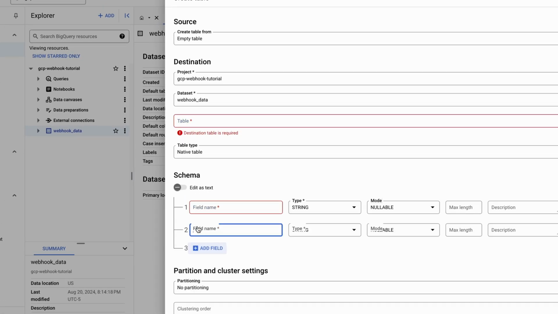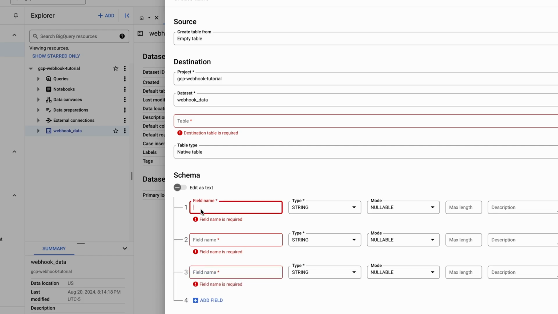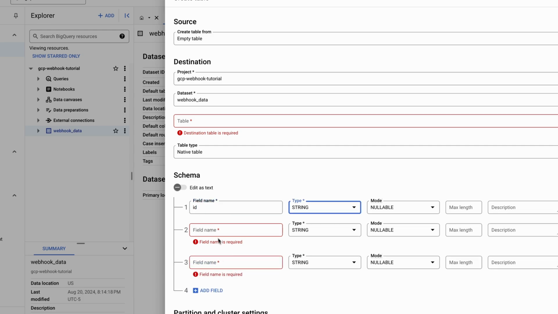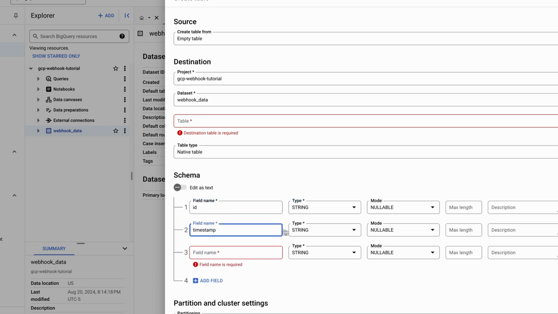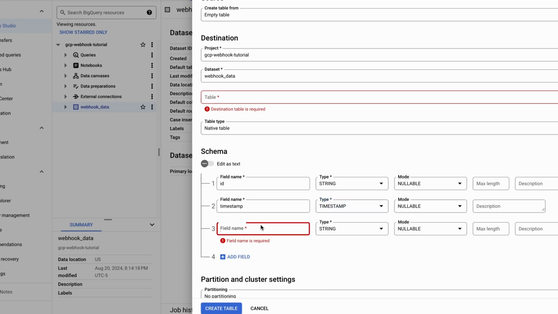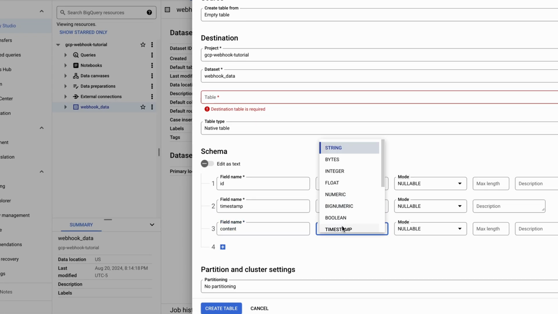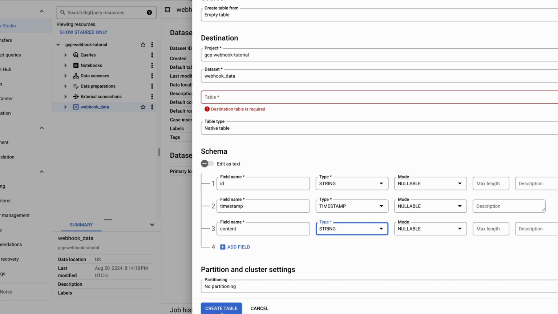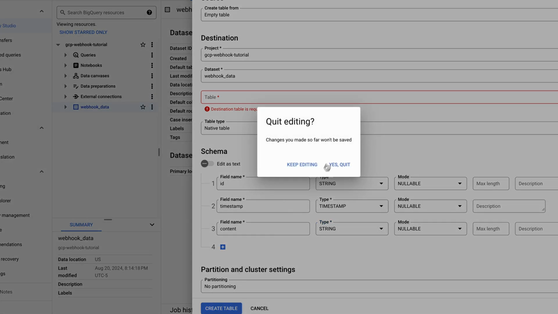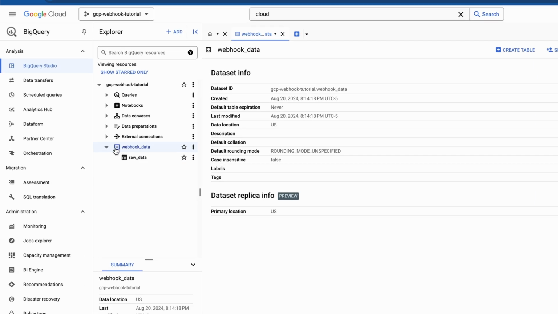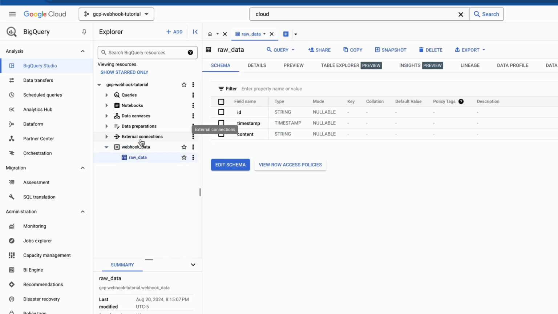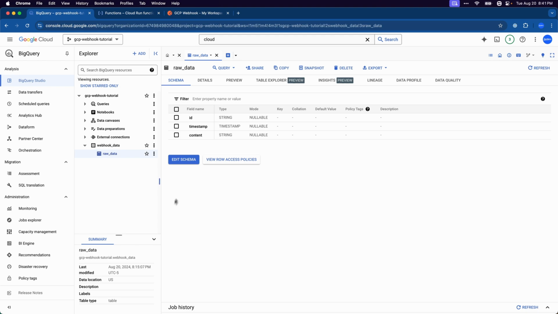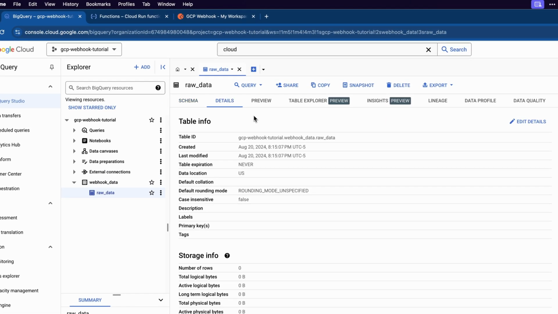And then here we're going to have 3 fields. We're going to have an ID, we're going to have a timestamp, which is going to be a timestamp, and then content, which is also going to be a string. Then you click Create Table. I've already done that, so I'll just use the one that has already been created, and that's going to be the result right here. So now that we have that, I'm going to keep this up in this tab because we'll need that in just a second.